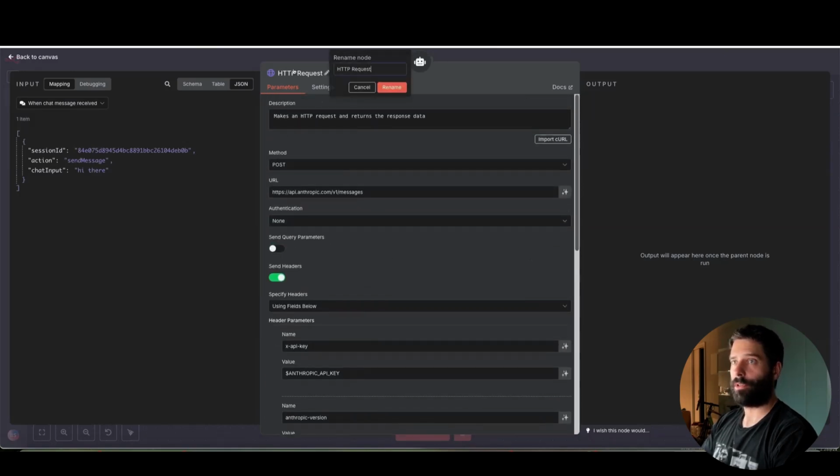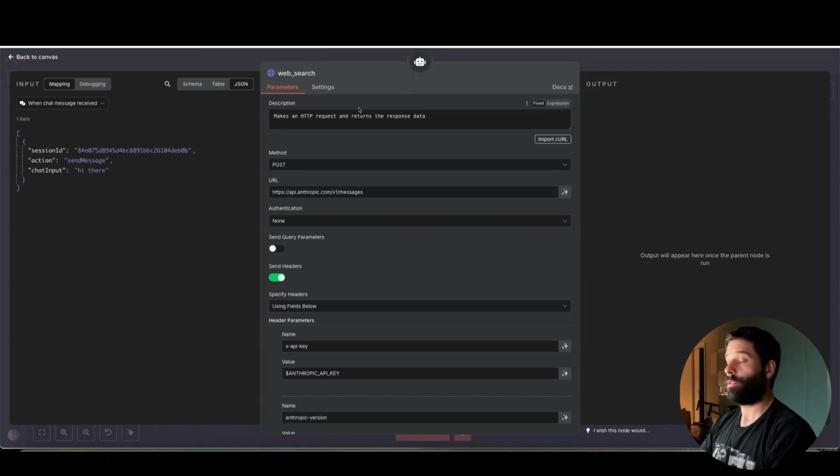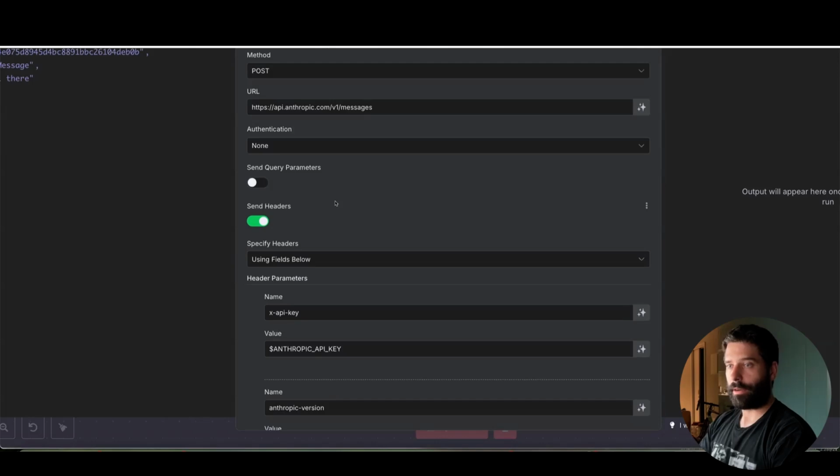The first thing I want to do is just change the name of this to web search. And that's because I'm going to be using the web search name when I'm defining the tools in my prompt. And I'm just going to say, use this tool to search the web. Nice and simple.